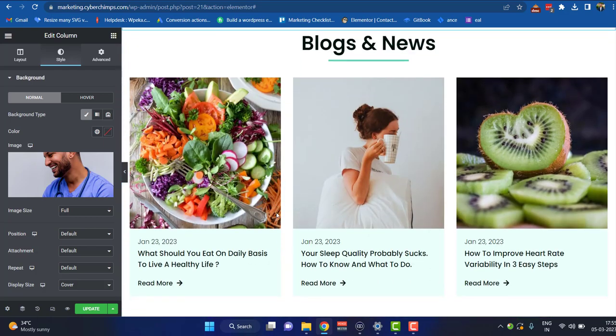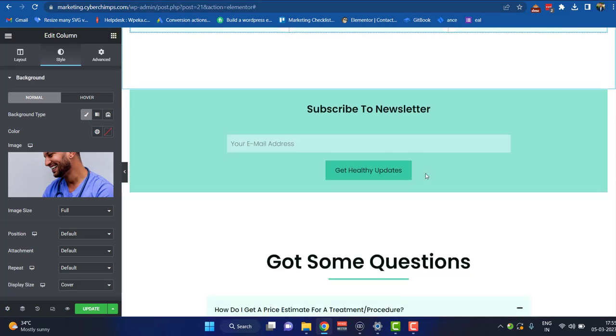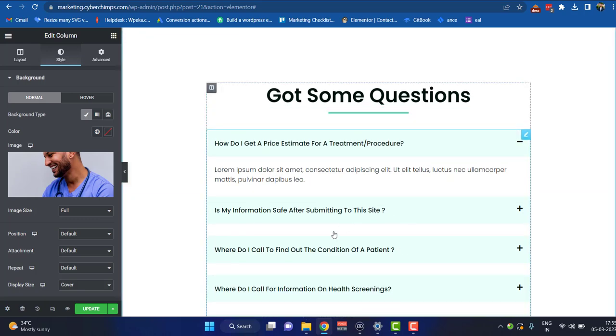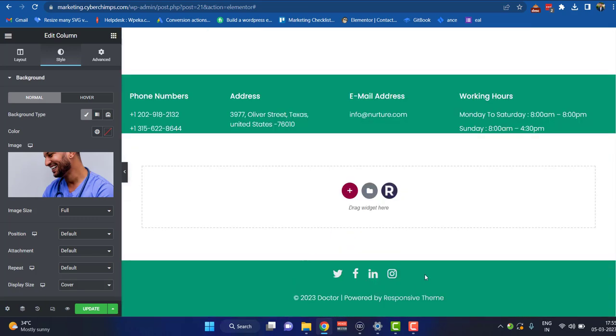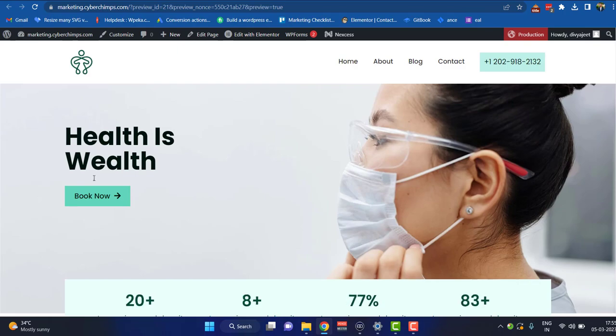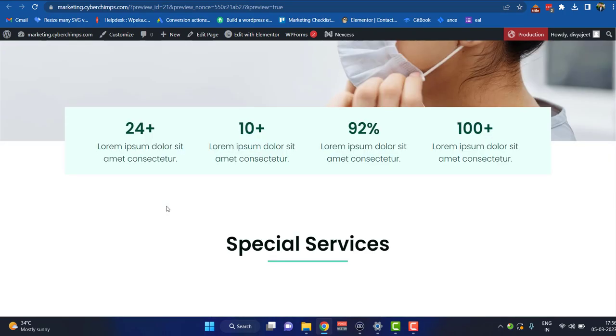I can also add blogs and news over here. I can also change the FAQs as well. And I can also add my social links over here. So once you're done with the editing, click on the update button to update the changes. And if you want to preview the changes you have made, click on Preview Changes button right next to the Update button. And this will open a new window where you can see all the changes you have made so far.